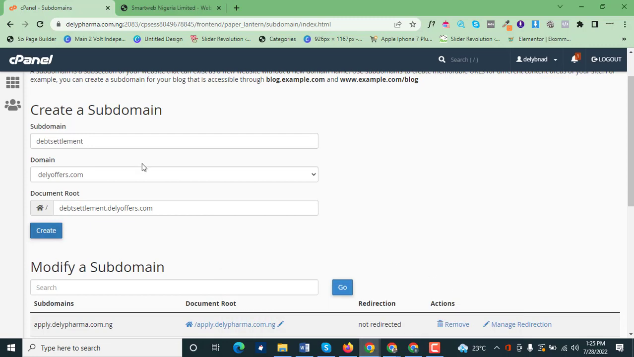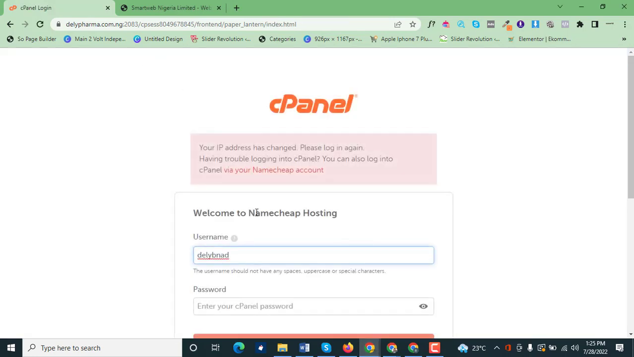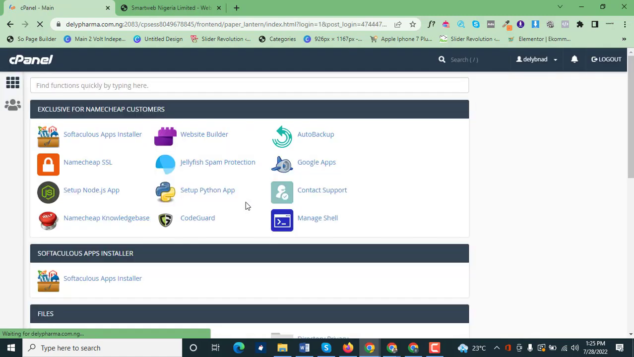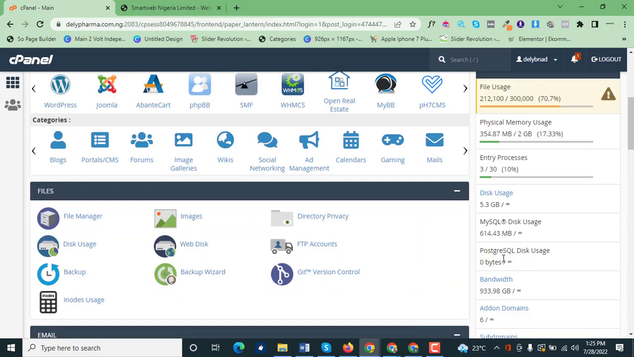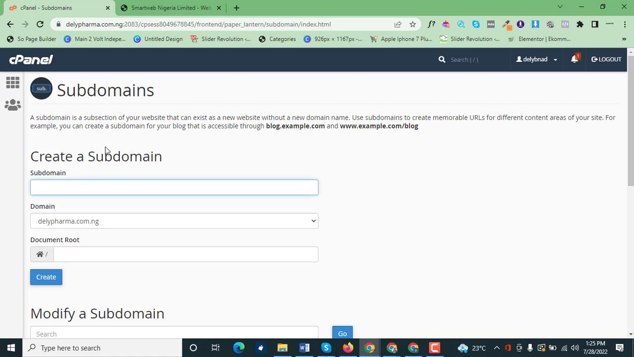Okay, so I think what you need to do is, if you have a cPanel, you log into your cPanel. Let me log into mine. So when you log into your cPanel, you create a subdomain. You can call it any name you want. For this tutorial, I think I should call it Final Extent.